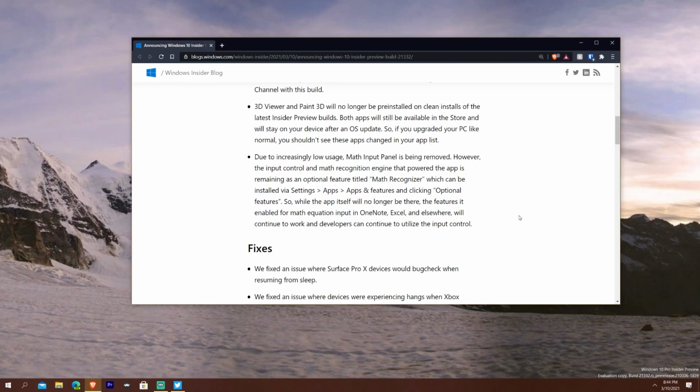They probably just used their smartphones with Microsoft Math and other things. But it says here, the feature can be installed via settings, apps and features, and clicking optional features. But the app will no longer be there by default. The features it enabled, the math input for OneNote, Excel, and elsewhere, will continue to work. So developers can add the feature in, and you can download it separately, but it's not going to be installed on your PC by default, which is really nice. Less default crap, the better, in my opinion.